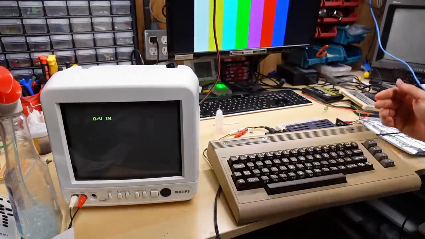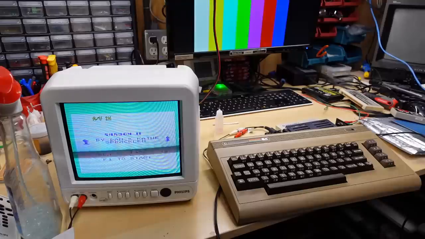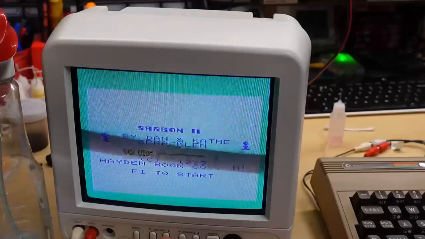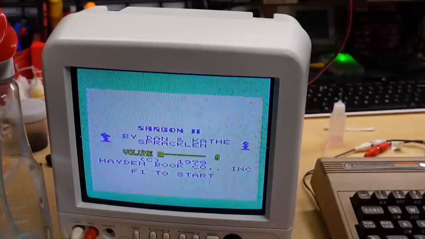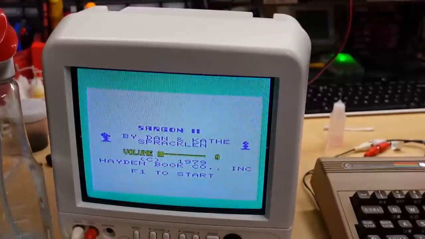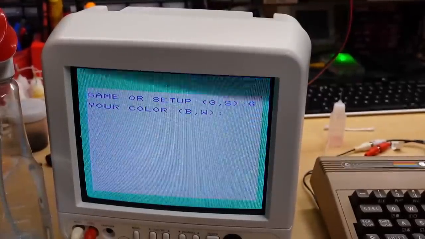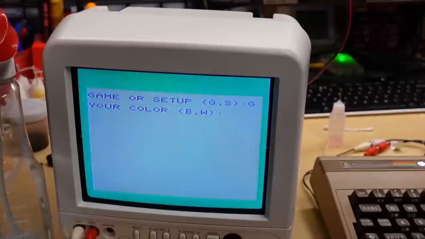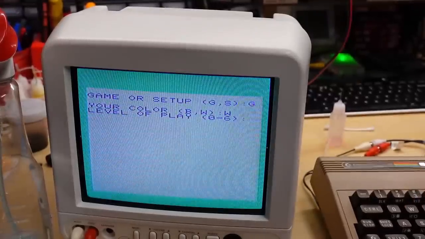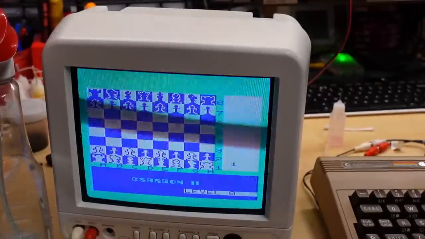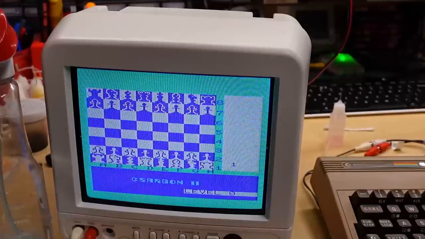All right, Sargon 2 chess. Look at that, popped right in, so easy. And it worked, Sargon 2. Wow, 1979. I didn't think the VIC-20 was even out by then. Was this a PET game originally or something? Game or setup? Game. Your color? I don't know, I'll be white. White goes first. Level? Definitely zero because I'm horrible at chess.